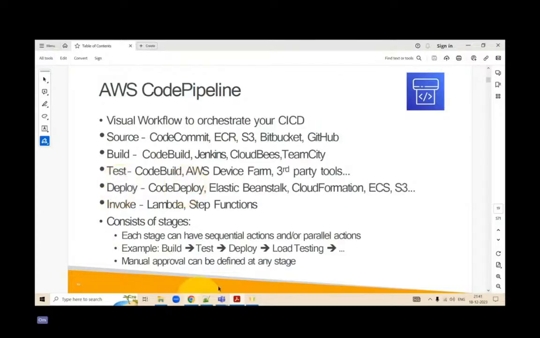Now, there are various stages. Each stage can be sequential in action or parallel. Generally, it is sequential, because once the first step is completed, only then would the second stage be invoked. However, if you're putting in multiple codes, then they can be in parallel as well. So as I said: create, then source, then build, test, and deploy.